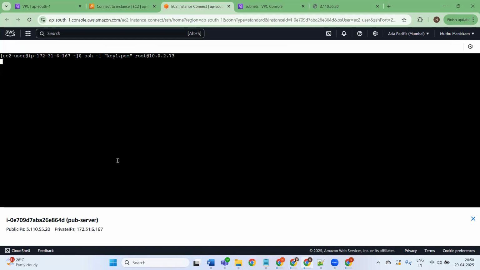Basically, in real time, we will not do these things manually. We will directly create our pipeline, and that pipeline will configure everything. Using Terraform you will create the infrastructure, using Ansible you will configure your servers, and then you will deploy your application there directly. What happened to this?